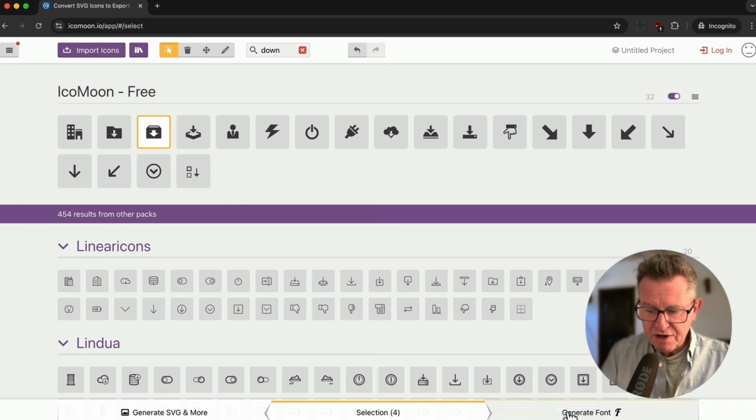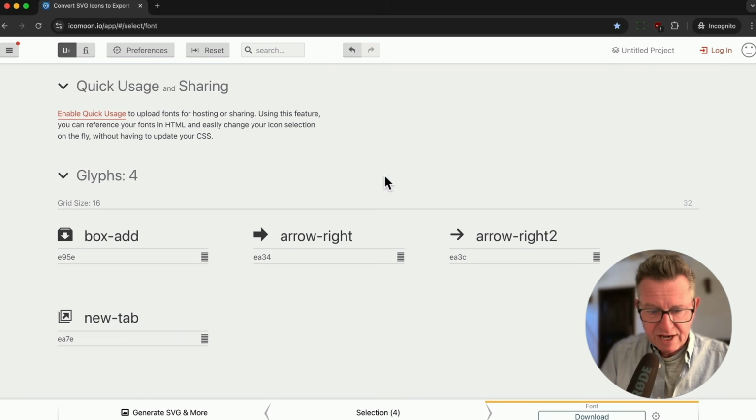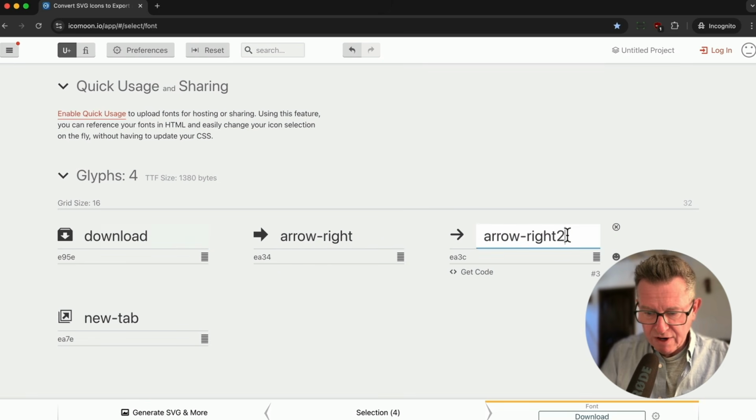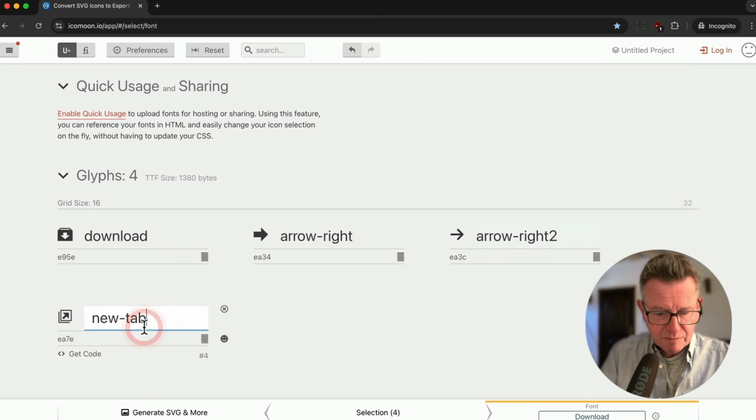Then if we slide over to the next tab, generate font down here, there they all are. We've got 4 glyphs selected. And here is where you can actually change their names. So we're going to change that to download. Download, arrow right 2, that'll do. New tab, you know, maybe external.